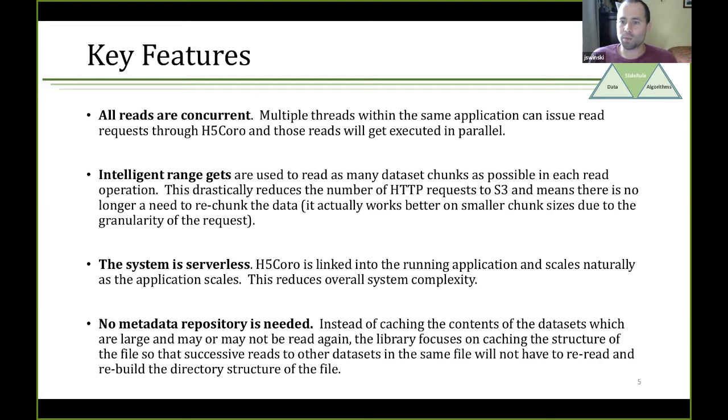So if we're reading a 2 GB H5 file, we want to be able to spin up, or already have, a thread pool with 40 threads all running at the same time. And we just want to fan that read out to those 40 threads and have them all hit S3 at the same time, completely concurrently. In the current HDF5 library, all reads are serialized.